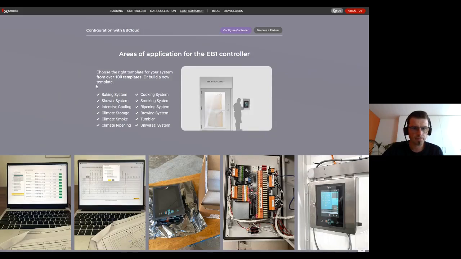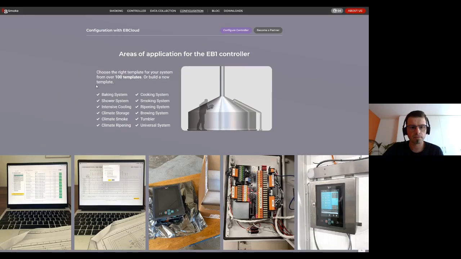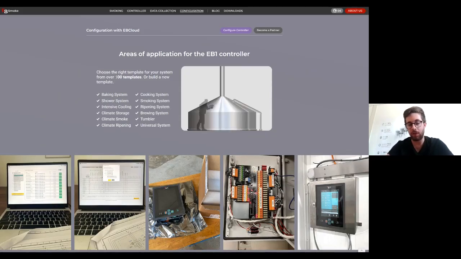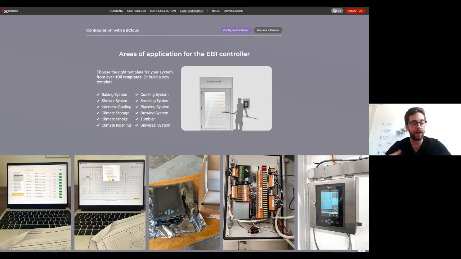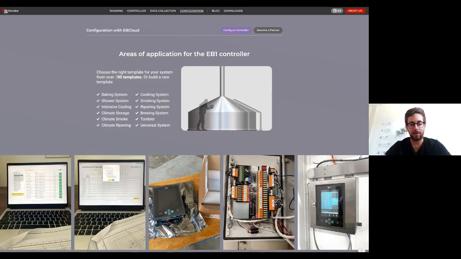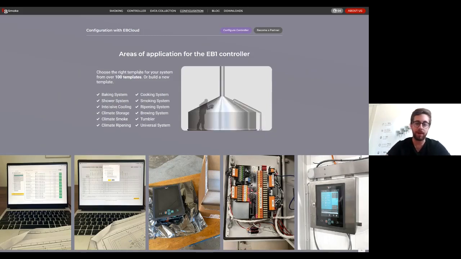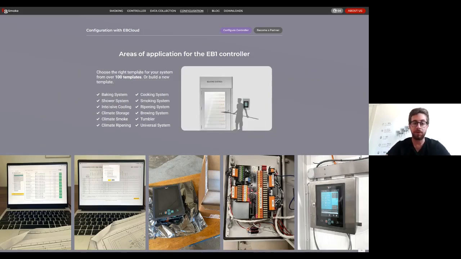I hope you can all see my screen now. I'm on the website ebcloud.com on the configuration tab, and I think it's easy in the beginning to just go through those couple pictures. Then you get a sense of how it works, and then we go into the configuration itself and make a new controller. So basically, the applications are for the EB1 controller. As Marco already said, we make baking systems, ripening systems, brewing systems, tumblers, climate rooms, and lots more.